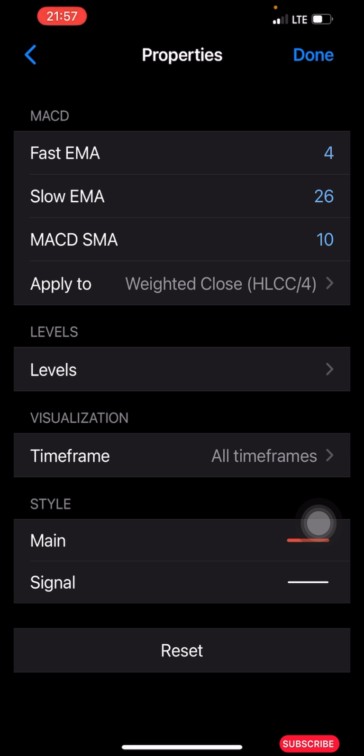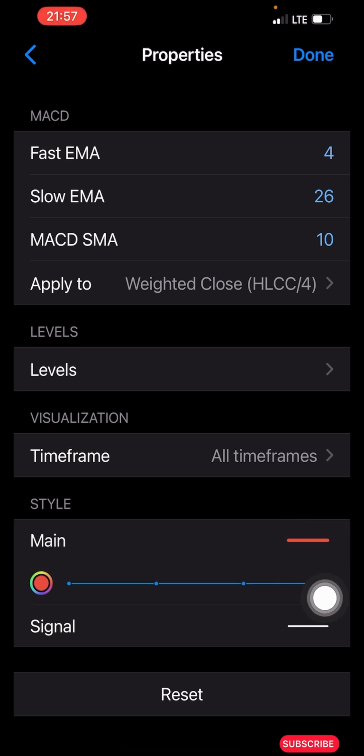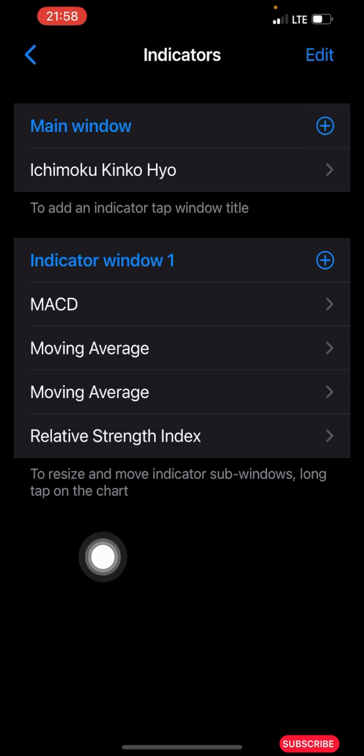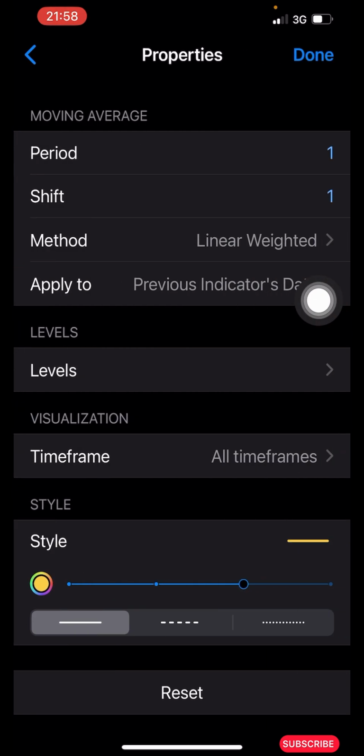Now under the style, the main is going to be color red, 4 pixel. The signal is color white, 1 pixel. Then you click on done. Now once you have added the MACD, the indicator window 1 will be formed. So you click on the indicator window 1 in order to add your moving average under the MACD. You click on this plus icon, you search for your moving average.